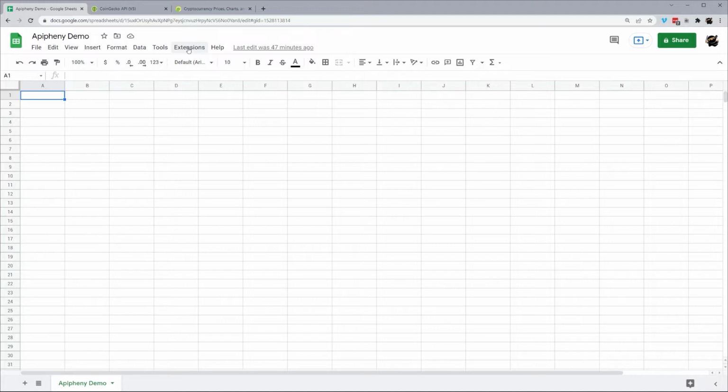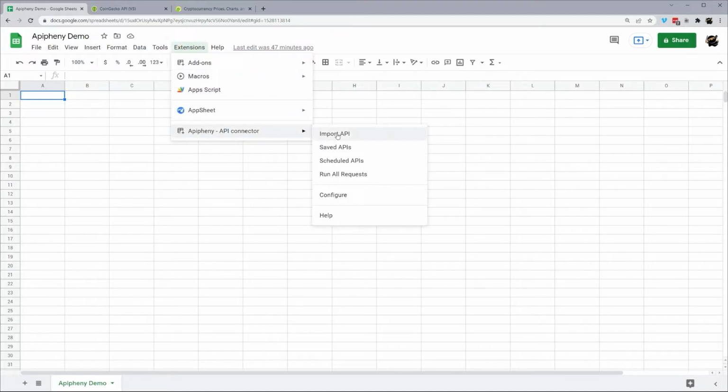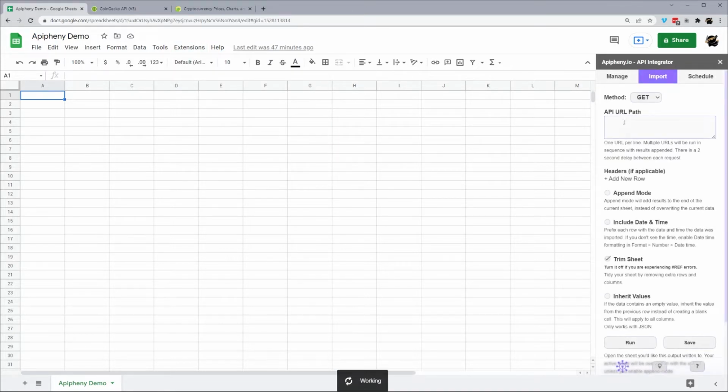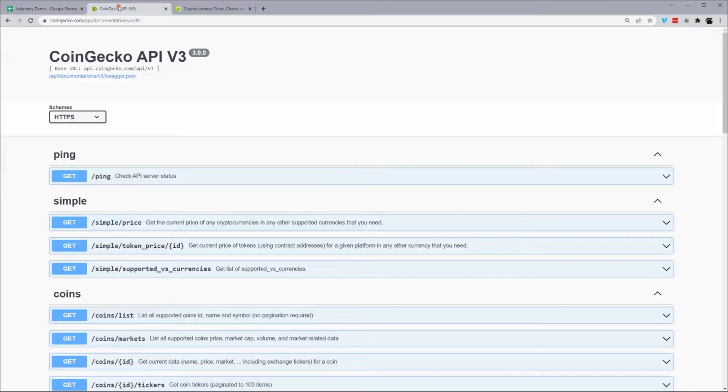Otherwise, when you're in your Google Sheet, go ahead and go Extensions, Apipheny, and Import API. Once that's pulled up, what we're looking for is our API URL path that we need. So we have our CoinGecko API pulled up over here. For the CoinGecko API, we have two parts that we need to put together.